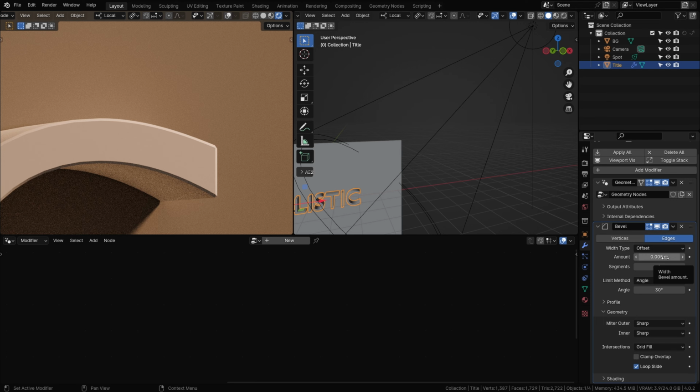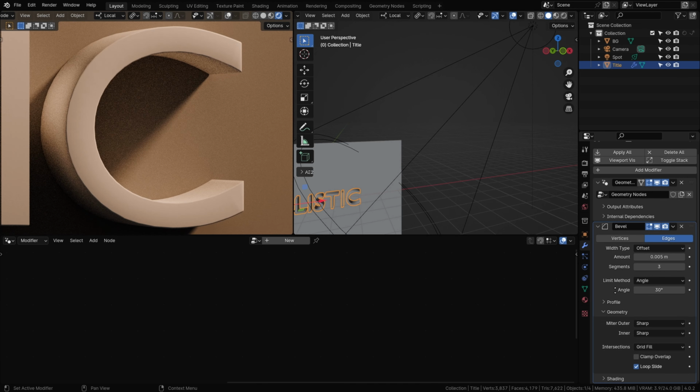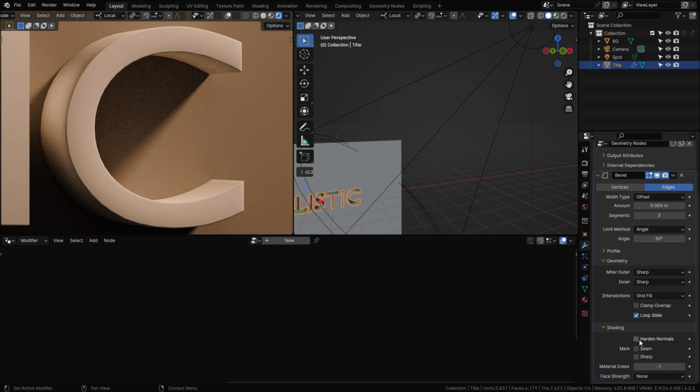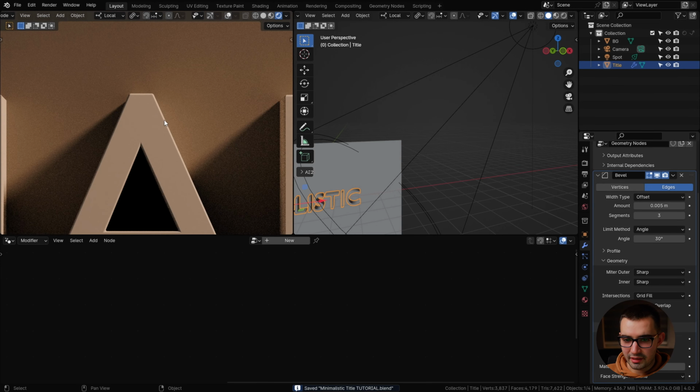So you can hold down Shift and Alt, and then we'll crank up the segments to about 3. Now that did screw up the shading a little bit, as you saw. So let's go over to the shading down here and just check harden normals. But now that bevel helps catch the light a lot better.